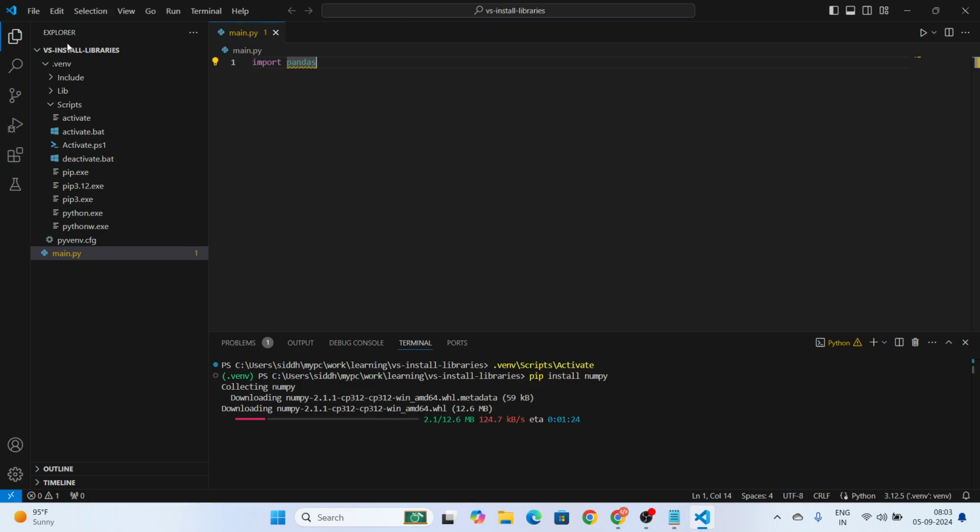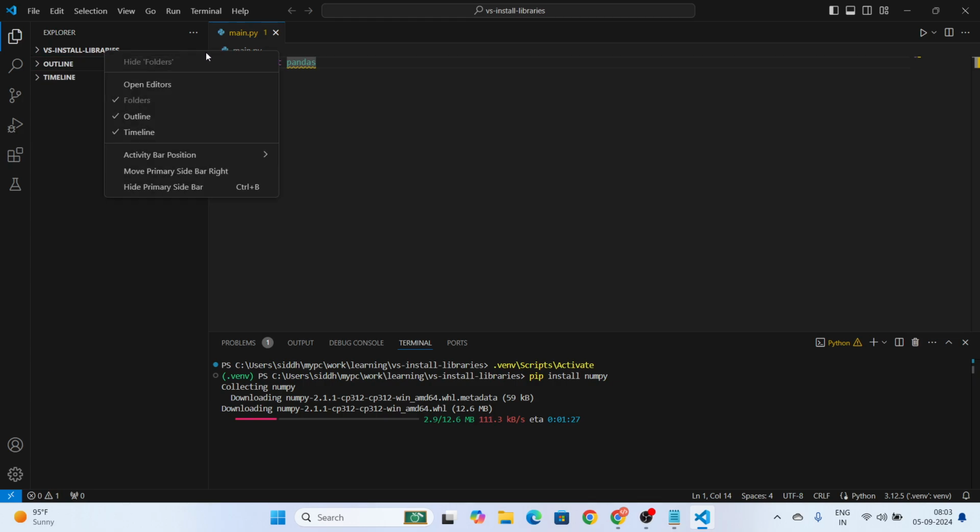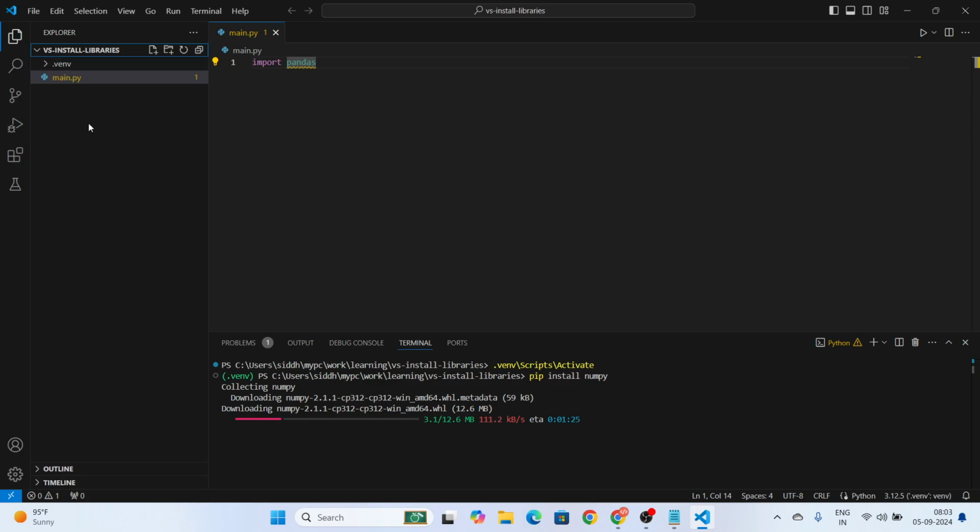In the meantime, let me close this venv. I can also create this requirements.txt file. So let me right click here and say new file, and the name will be requirements.txt.